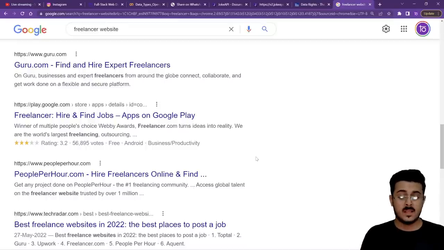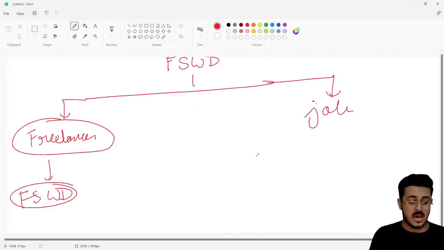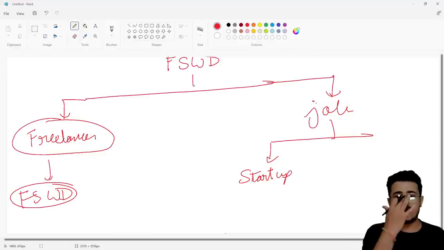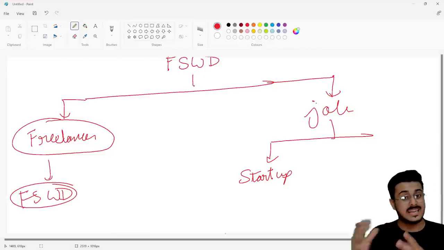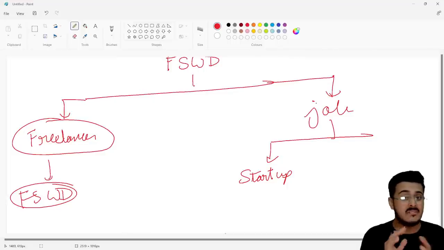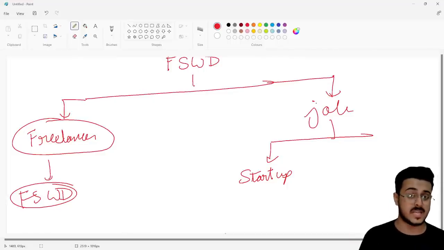Okay, let's move on to jobs. Now, there are two types of jobs that exist at any point of time. One is a startup. For startups, I consider small scale startups, like Cred, the names that you have listened to at any point of time, those startups that haven't picked up their IPOs as of this particular point of time.